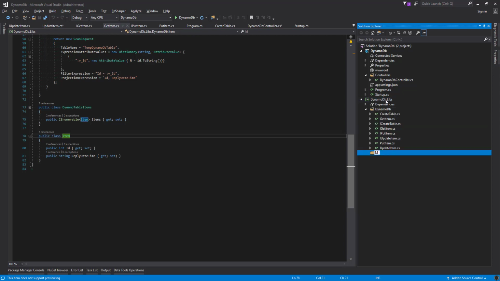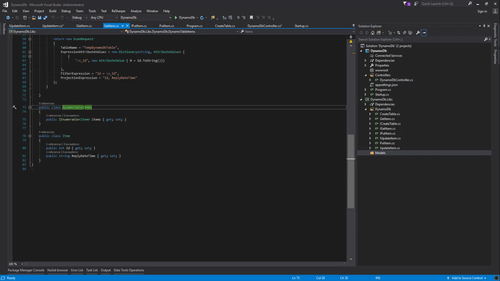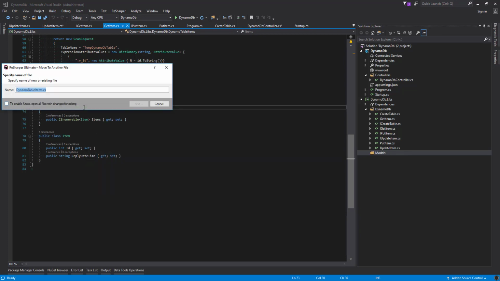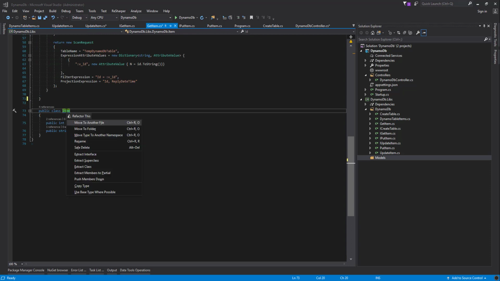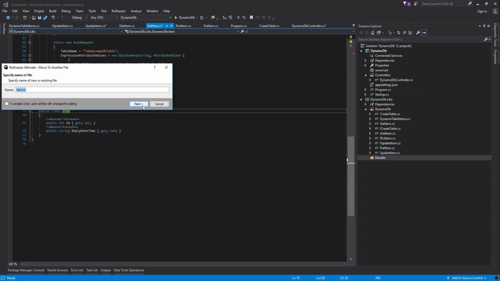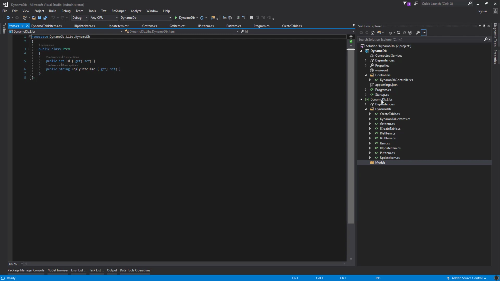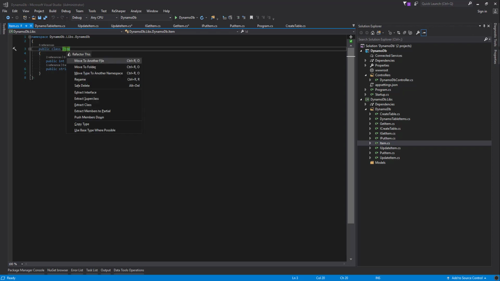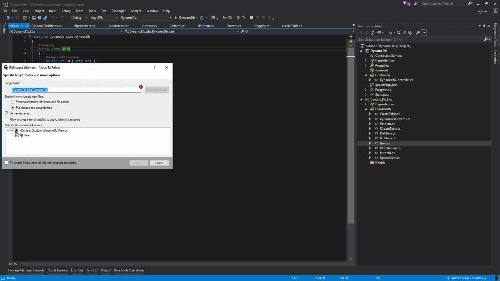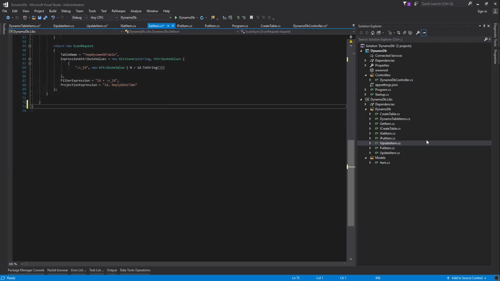So we'll create a new folder here called models, and I'm going to use ReSharper to help me here. So Control-Shift-R, and I'm going to say move to another file. I'll head back to our items, Control-Shift-R, and we'll move that also into another file. Now that's put it into the DynamoDB folder, but we actually want to move it into the models. So again, I'm going to use ReSharper, Control-Shift-R, and we'll move to another folder. And we'll say models, and we'll move that along.